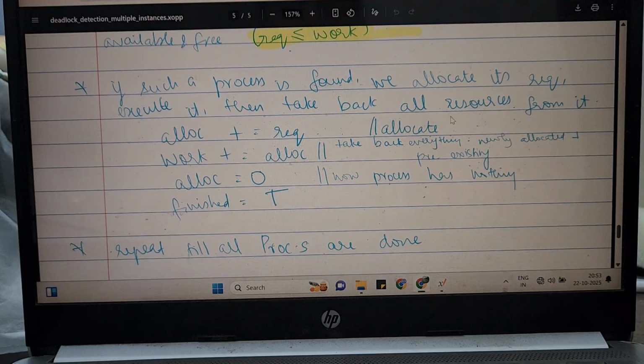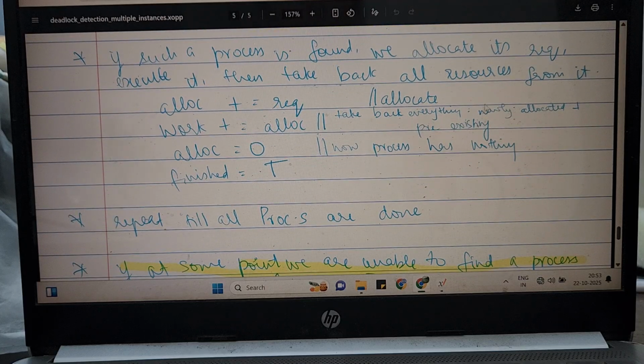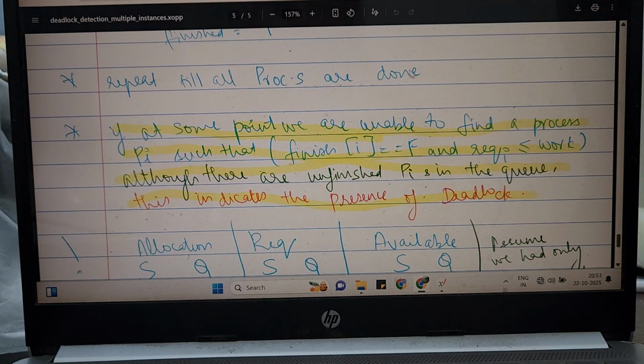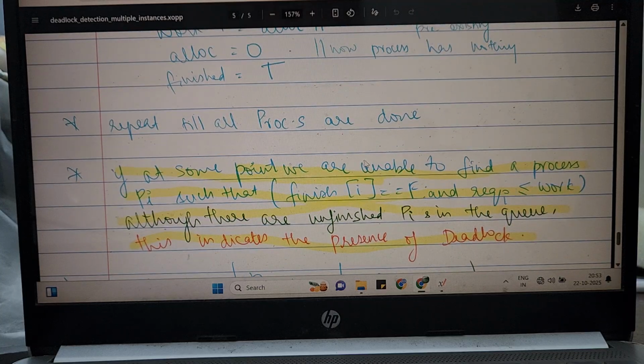So what's happening here is, it asked for something, I gave it, I took back what I gave, and I also took back whatever else it had. Now you keep repeating this until all processes are done or until the loop breaks. So if at some point you are unable to find a process that satisfies both these conditions, then as I said, you check the finish array.